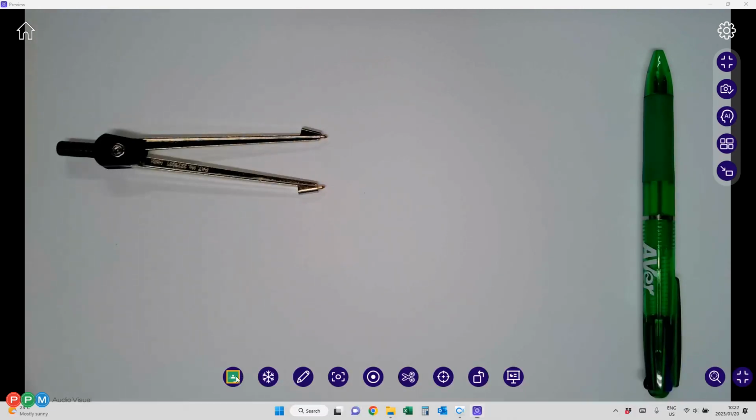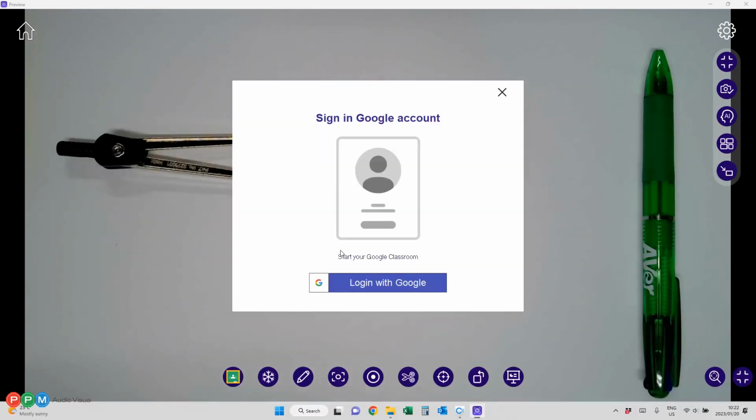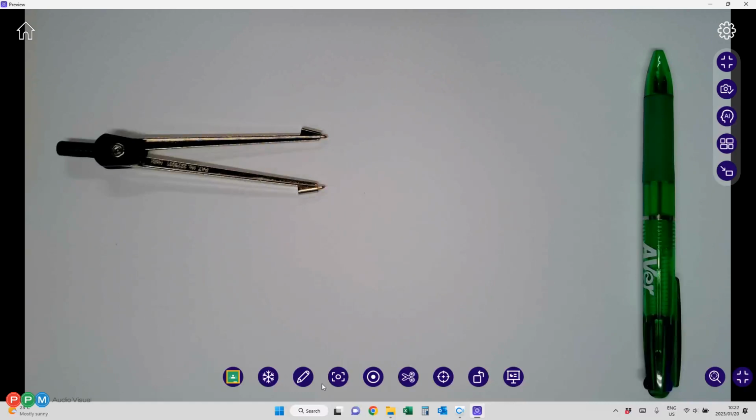My first option would be my Google Classroom. From here, you would be able to start your Google Classroom within the AVerTouch software. You would be able to assign your lessons directly from here. You have a freeze option if you just wanted to freeze the information underneath the camera for a moment. You do have a bunch of annotation tools. You do have some pens and highlighters which you would be able to use if you are using a touchscreen laptop or an interactive device.